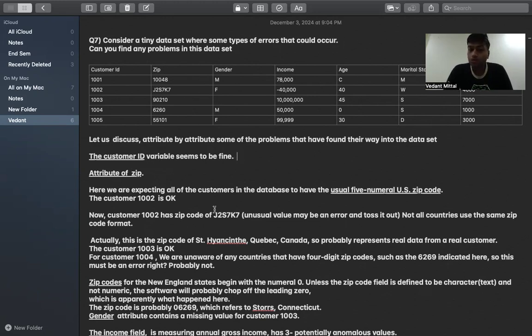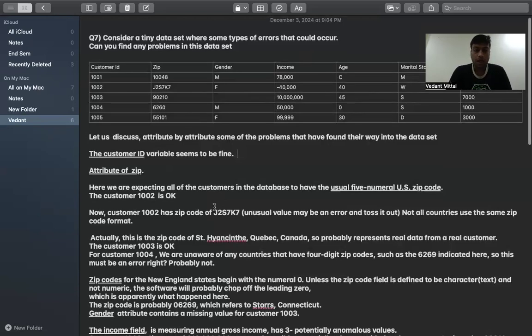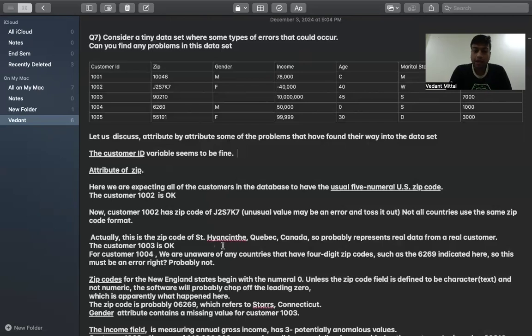Not all countries use the same zip code format. We are expecting a 5 digit numerical PIN code, but not every country has one. Some have 6 digits, or 5 digits containing both numbers and letters. Actually, this is the zip code of Saint Hyacinthe, Quebec, Canada. So it probably represents real data from a real customer. Customer 1003 seems okay.